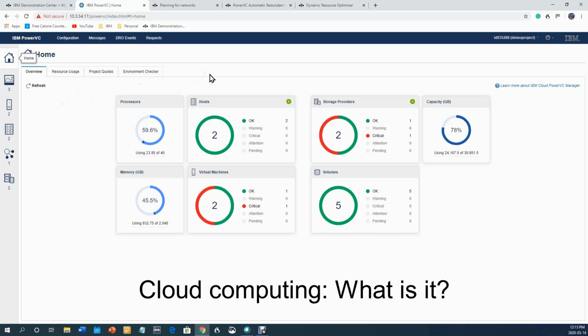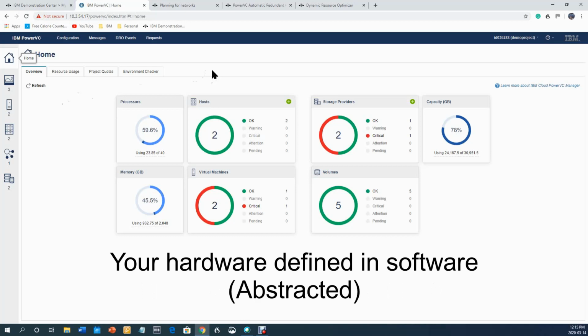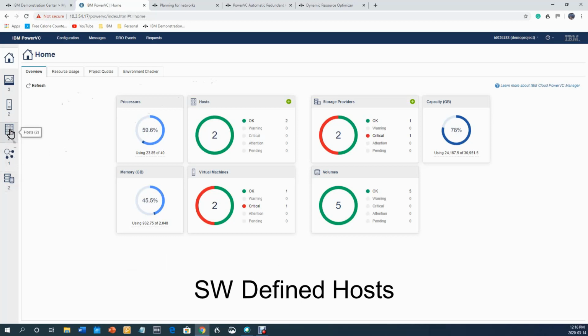So, cloud computing, what is it? Cloud computing, at its most essential, is the abstraction, or also referred to as the act of software defining all your hardware so that it can be automated, and as a result of that, it provides self-service, on-demand capabilities. And so what do we mean by software defining your hardware? When the cloud is installed, all your hardware that will be presented to the cloud will be seen in these three icons. So first of all, your hosts.